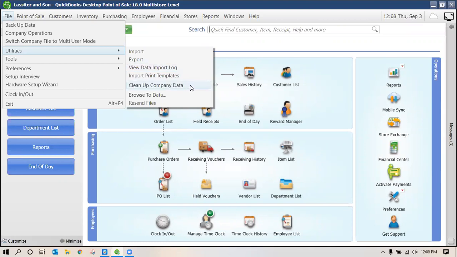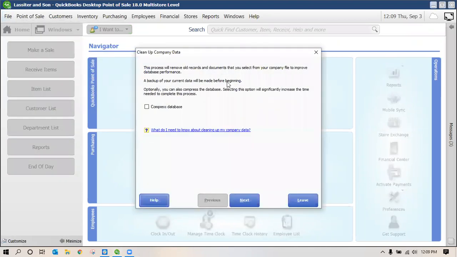Clean up company data. Now this is something that is very important and very, I don't want to say dangerous, but something to be used sparingly. So we're going to go up into clean up company data. And this is going to allow you to essentially take old data in your system and clear it out. This probably wouldn't apply to someone that is new to QuickBooks Point of Sale, or even has had QuickBooks Point of Sale for a few years. This really applies to the long-time point of sale users.